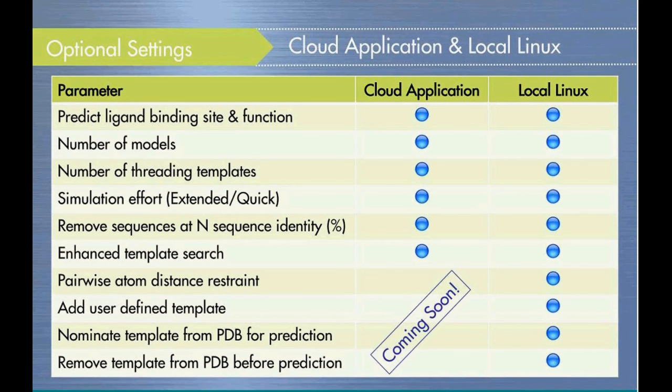But within the local Linux workstation version, we offer researchers a little bit more control in their prediction. It is coming soon in the cloud application, but for right now, it's focused on, I would say, the more advanced user of NovaFold, in that researchers are able to define pairwise atom distance restraints between two atoms within the protein of interest.